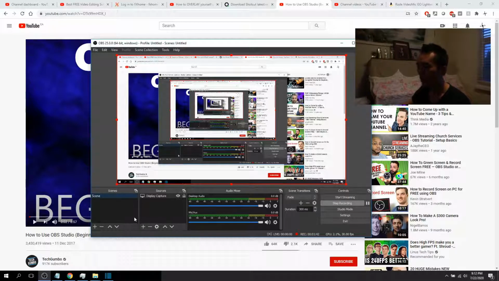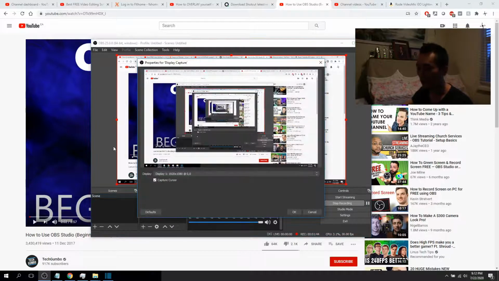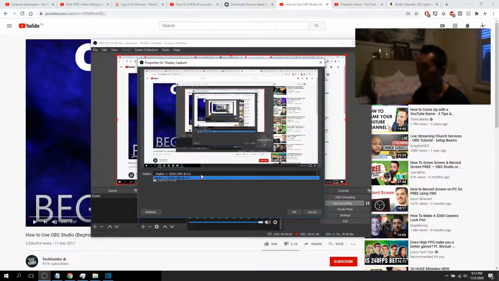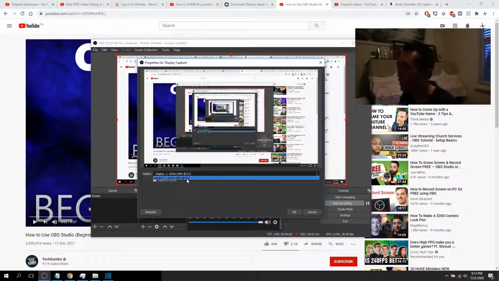Once I click on display capture, this window will show up, and the guy said if there are multiple monitors, down here you can select the monitor you want to use to record from. If you have multiple monitors, you'll be given an option to record from a second monitor, and that's what you use for your other monitor.